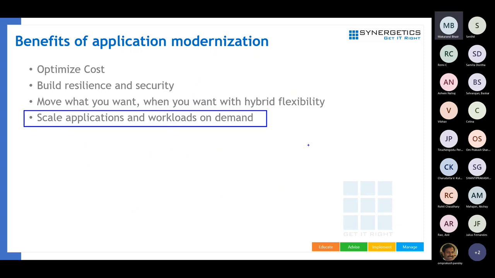So I can go and do a scale out. I can go and do a scale up. I can manage horizontal scaling or vertical scaling. So scaling is an important factor which will be provided by the cloud. If you're modernizing your application on the cloud, you're getting that benefit also.